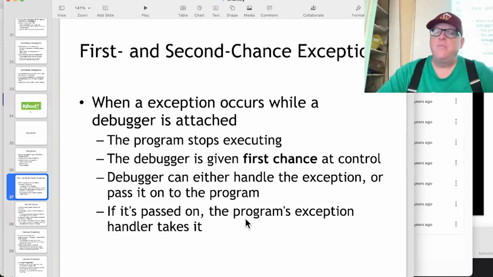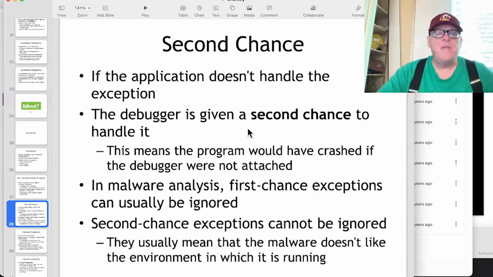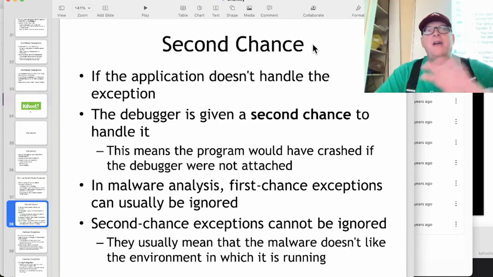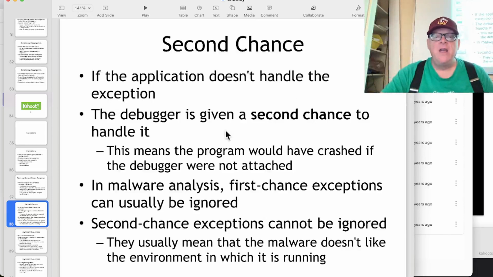And then the program will see if the developer prepared for this. If they prepared an exception handler, maybe they can handle it, maybe not. That's the second chance. So you pass it back to the program, and then the program does whatever it's programmed to do with the exception. And that means in malware analysis, you can typically ignore first chance exceptions, but second chance exceptions might mean something crashed about the malware.